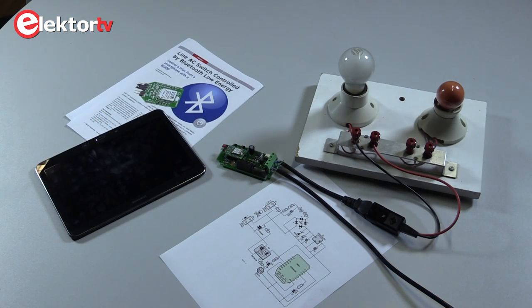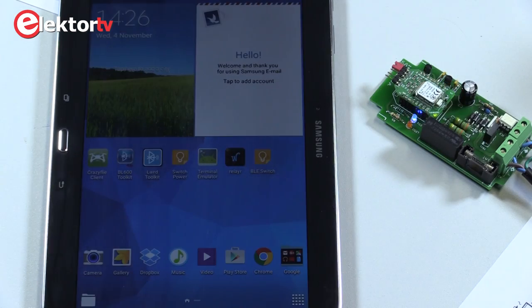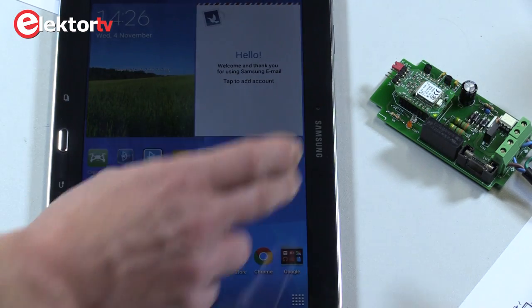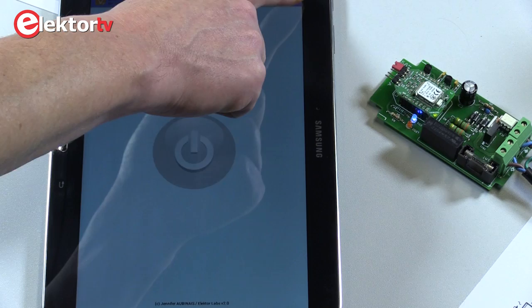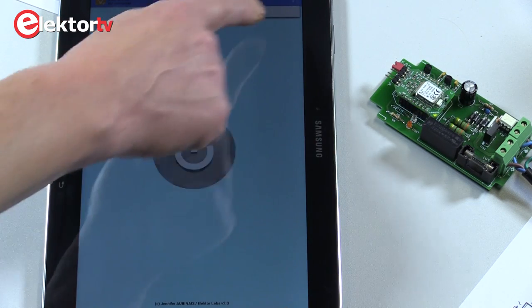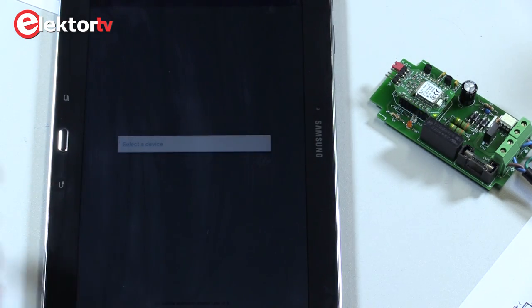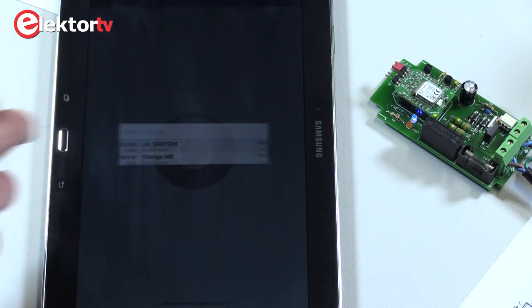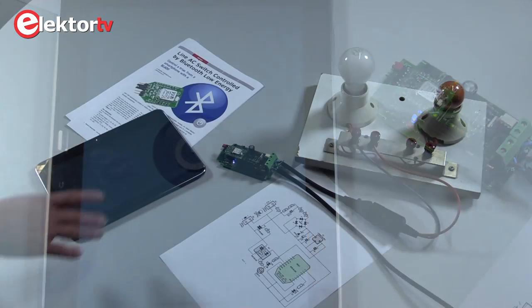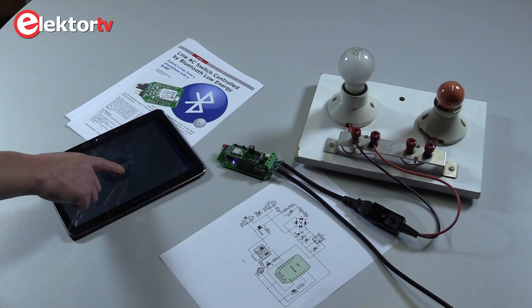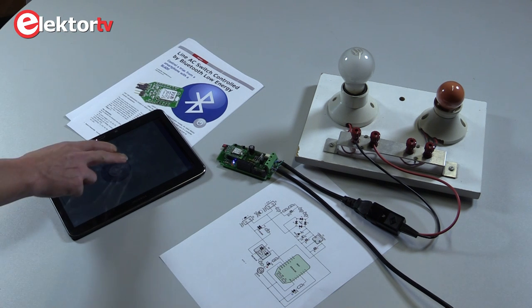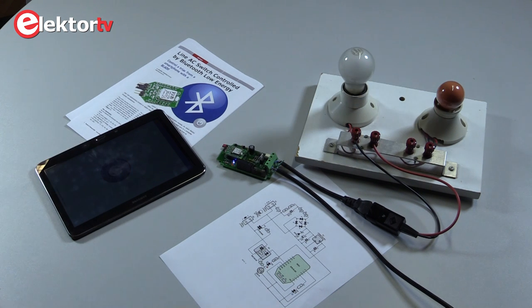On this tablet we have an app that controls this module. I must scan the Bluetooth devices and I'll find it here, the GA switch. And the connection is made. You can see now that the blue lamp is steady on. And now I can switch on this lamp simply by tapping this button on the screen.